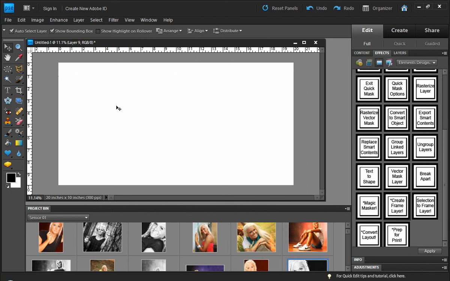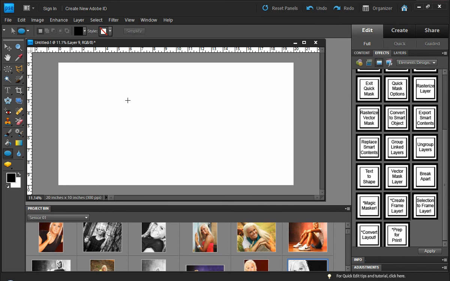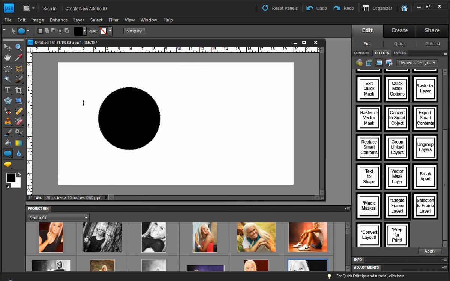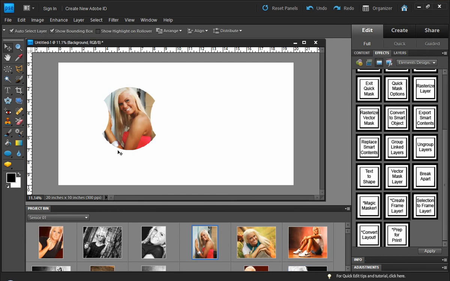Now, we can get really crafty and create all kinds of different shapes. So for example, if I were to draw out a circular shape here, and then I'm going to subtract from this existing shape. I'm just using different functions here inside Photoshop Elements to do this. So you can see now I've created kind of an interesting shape. So if I convert to a frame layer and then drag and drop my image into it, you get all kinds of different shapes.